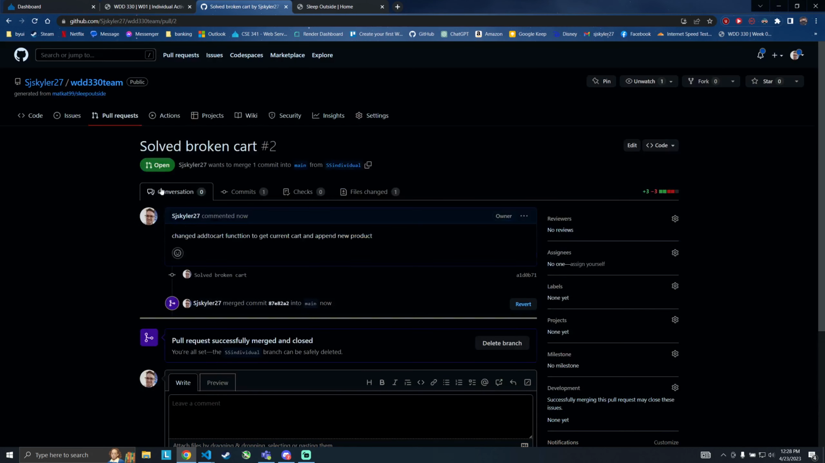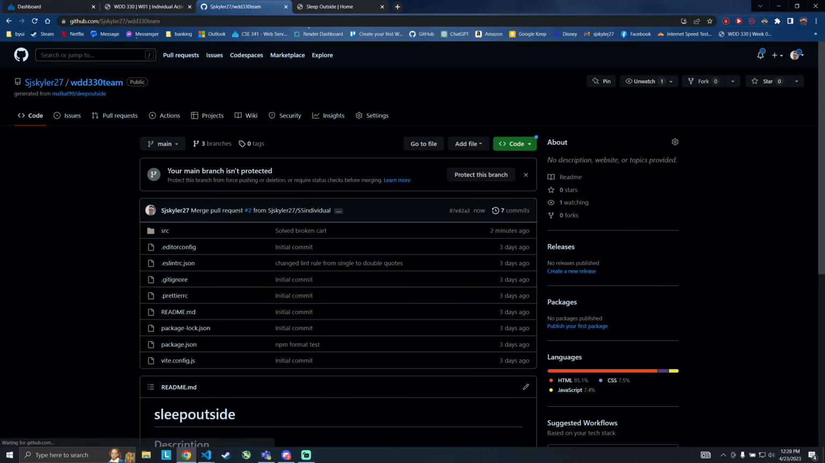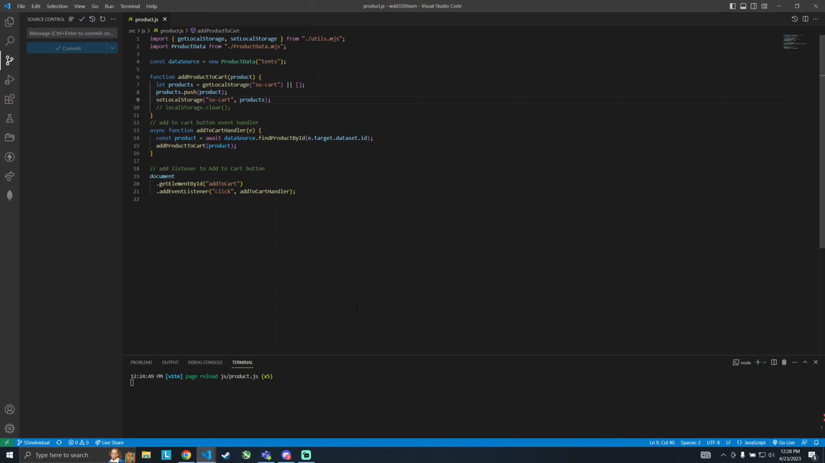It's merged. Go back to our code. If we're looking at main, we can see source, solve broken cart. So that's how you create your own branches. That's how you merge them, and that's how you solve the broken cart. Hope that helped you if you were struggling with that.